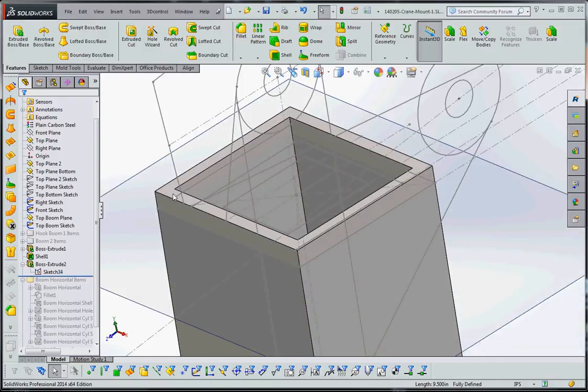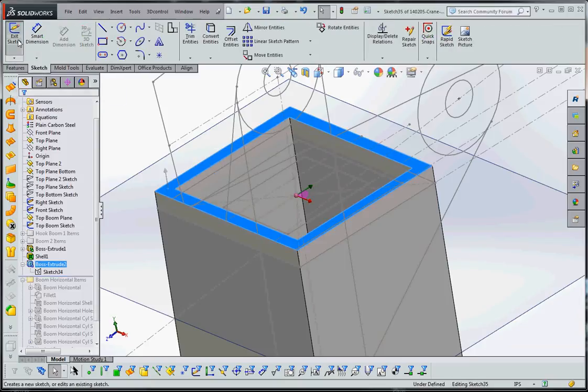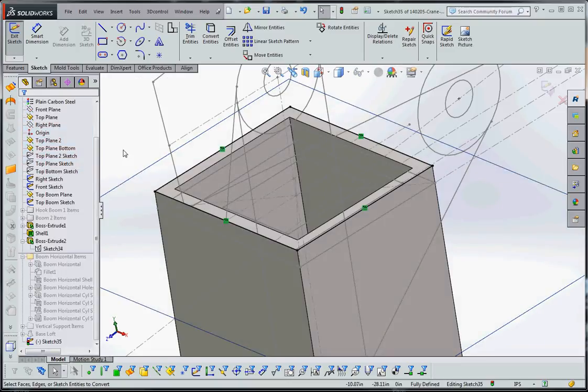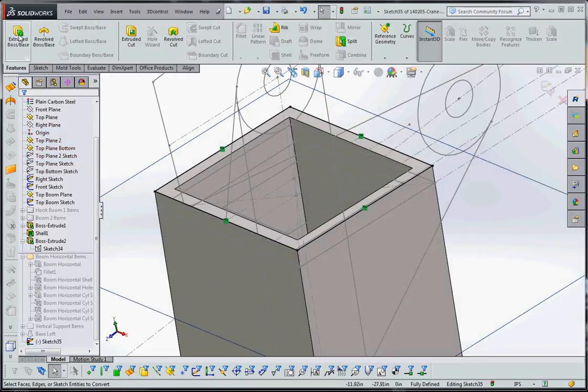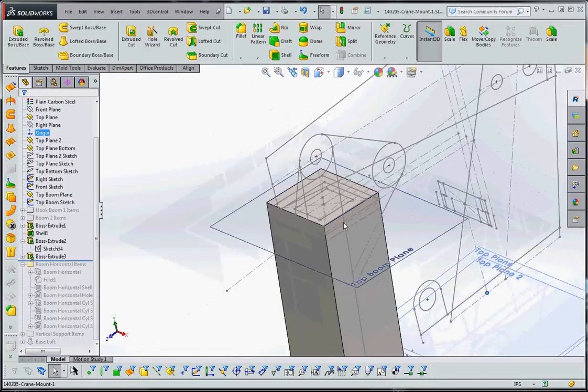So we're going to put a cover on top here. Again, we're going to go back to that surface, go to sketch, click on the sketch element over here, and go to convert entities. We're going to maintain that on the outside. What we're going to do is put a top on this. Go to features, extrude boss base, 3/4 of an inch. And we're going to point that down so it goes in a little bit. Now we're in pretty good shape.